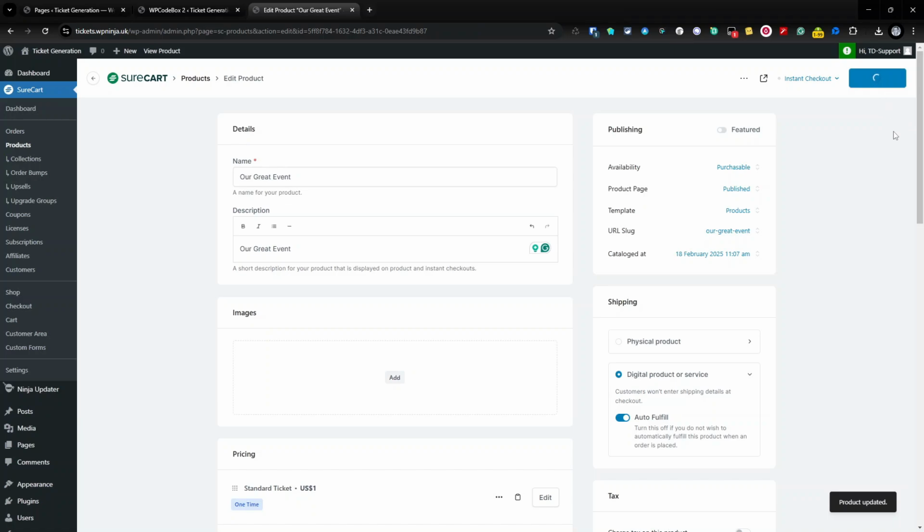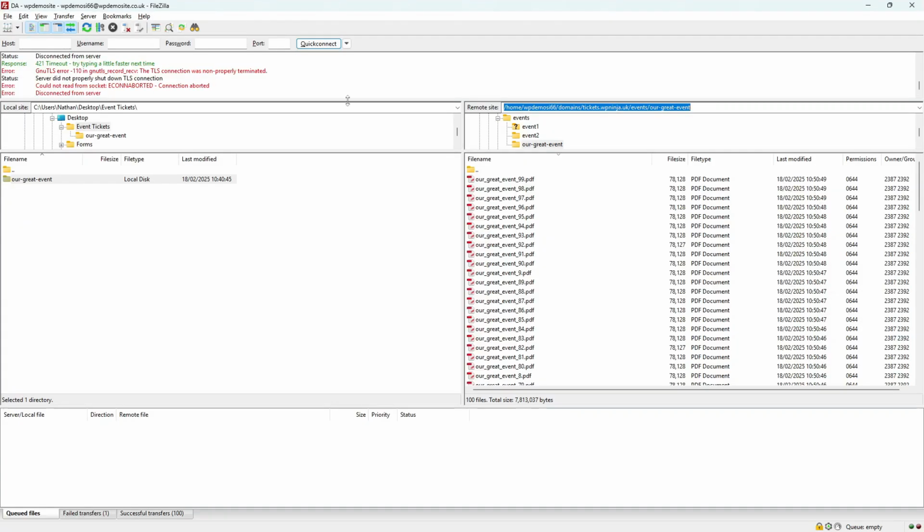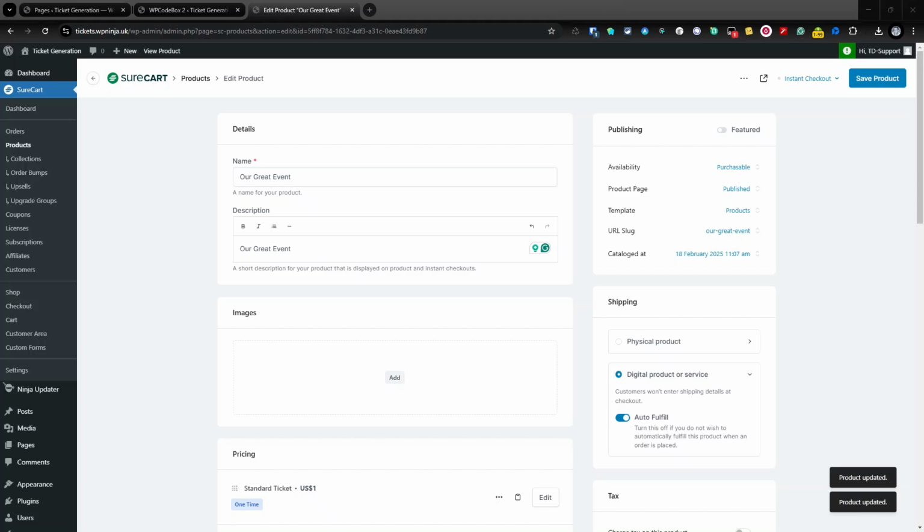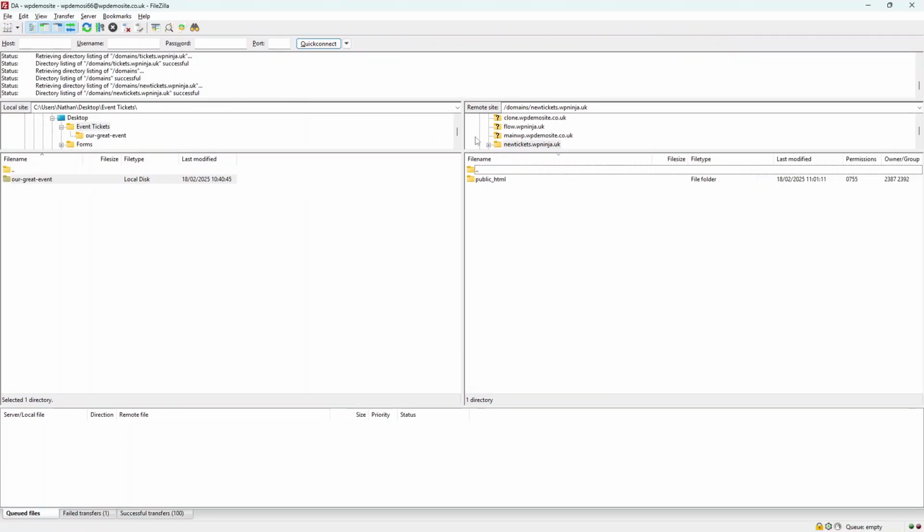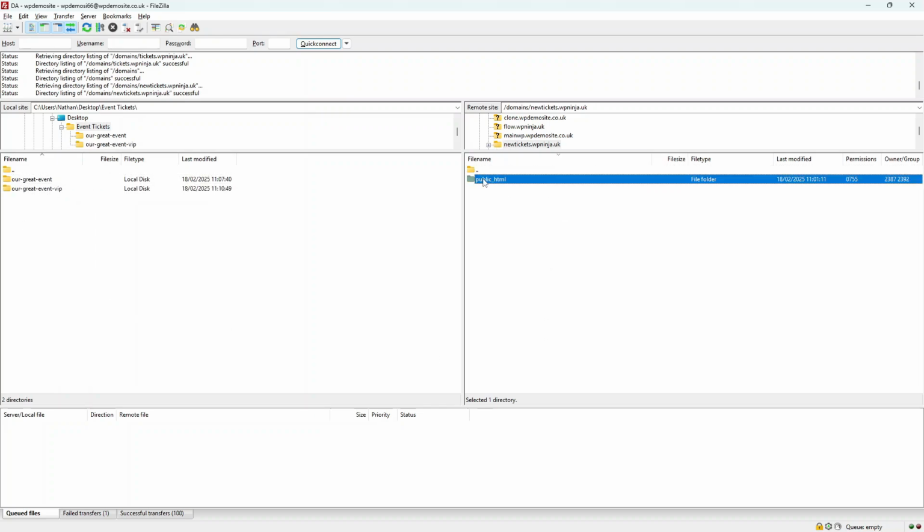So once that is done, we are good to go. My next thing to do is to grab FileZilla, and I'm just going to find the right site, and then we will open that up here. So let me go up to here, reload that, new tickets. Okay, so this is what we have. I'm going to refresh this because we now have a VIP. So this is our site. Now this is the public HTML.